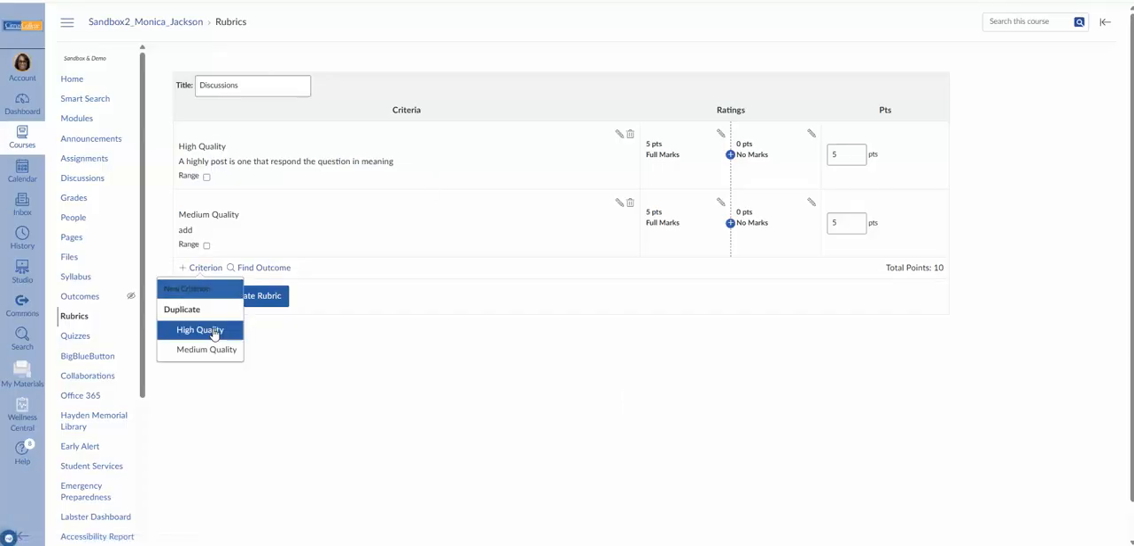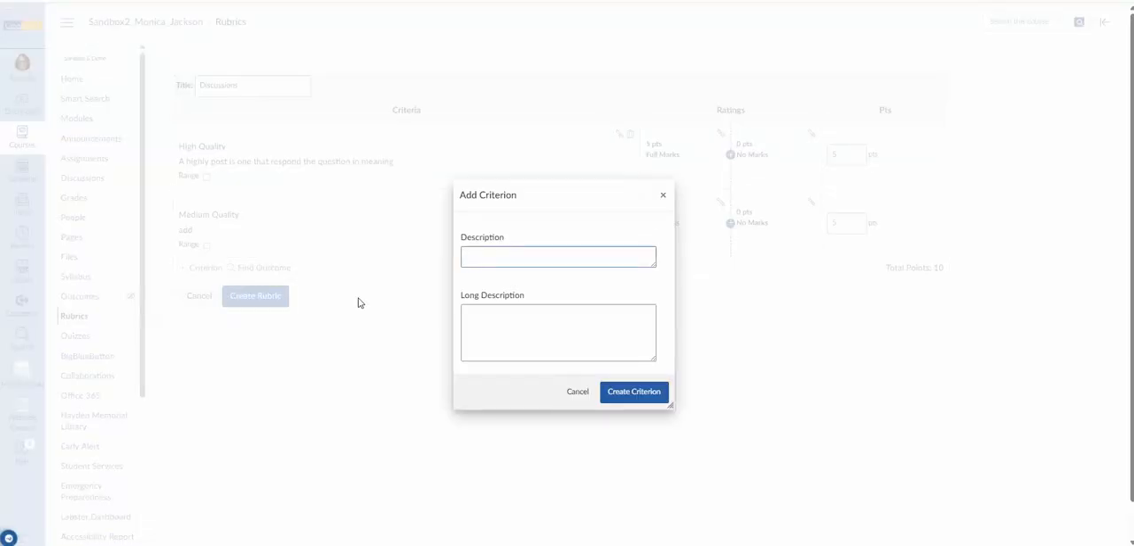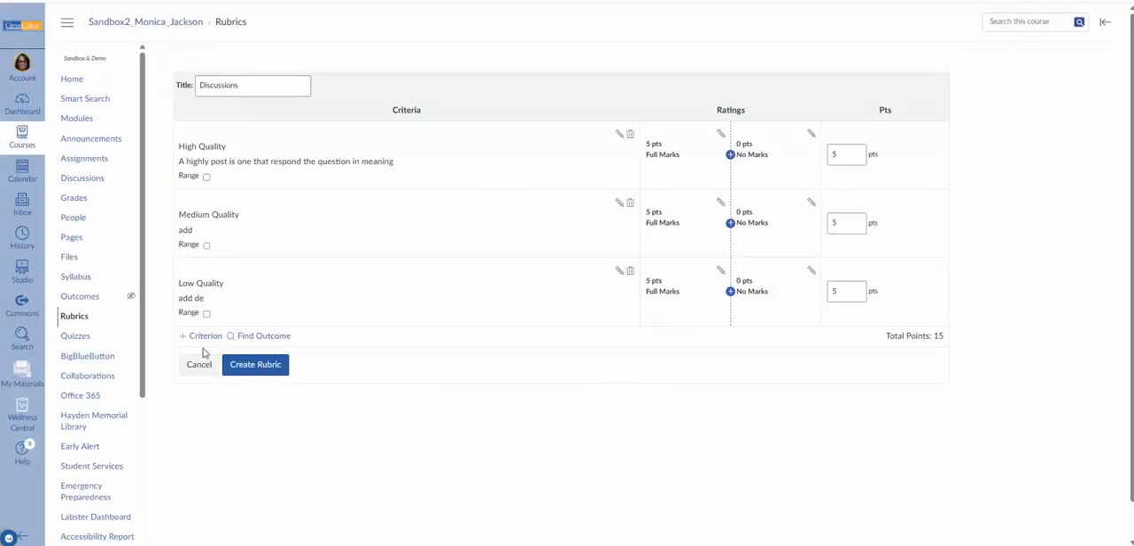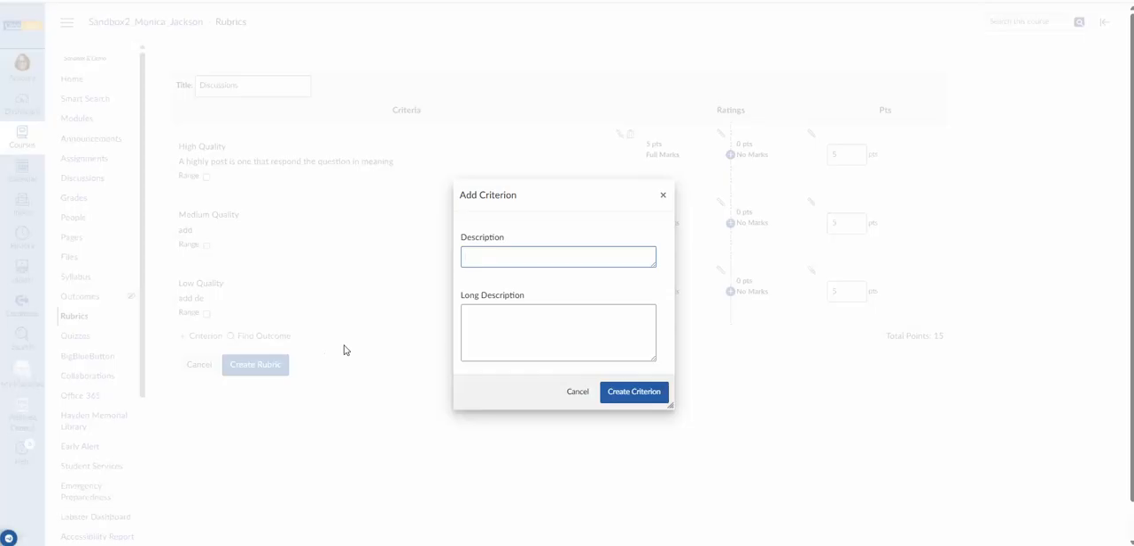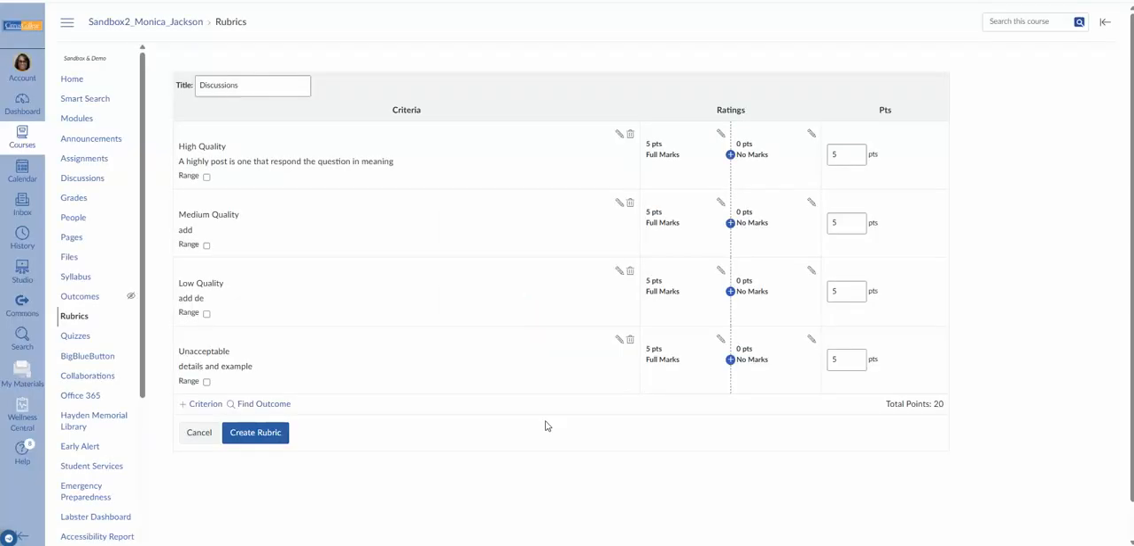I'm going to create another one that may be low quality. I will add the description here, the details of what constitutes a low quality post. And then finally, I may have another one that's unacceptable. And I would provide details and an example of what that might look like.